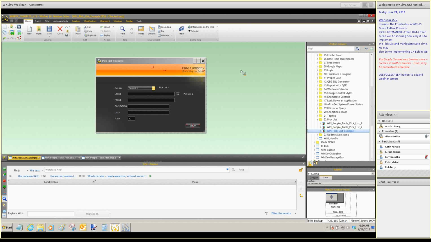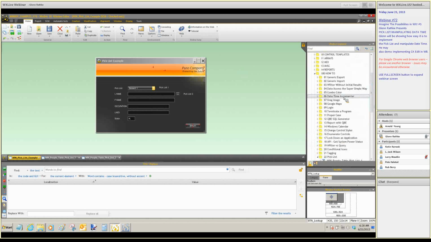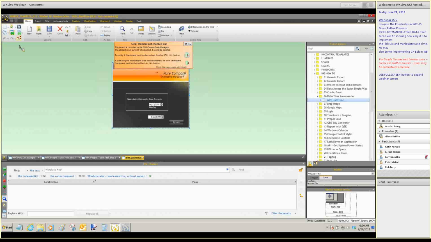All right. Let's go look at DateTime Manipulation, and it's really just an incrementer that I have here. So let me run this.